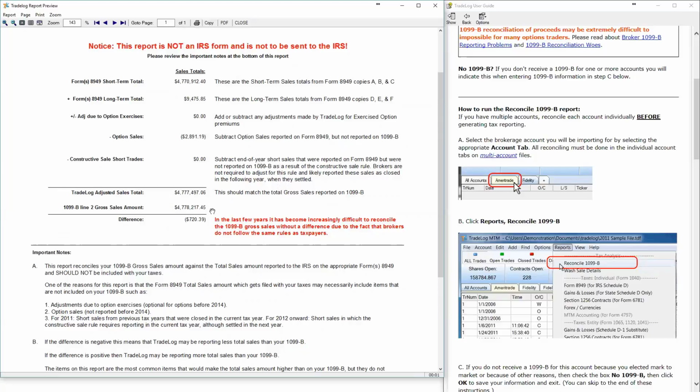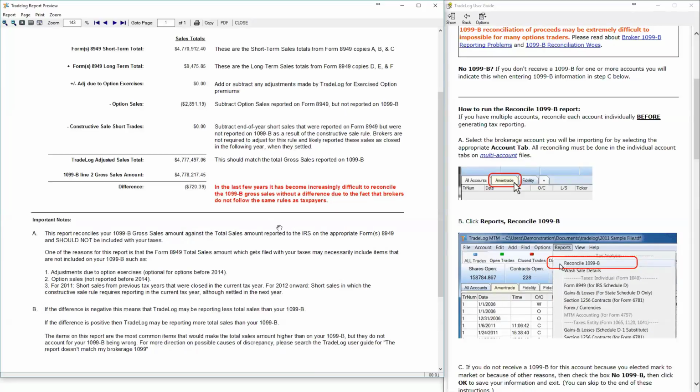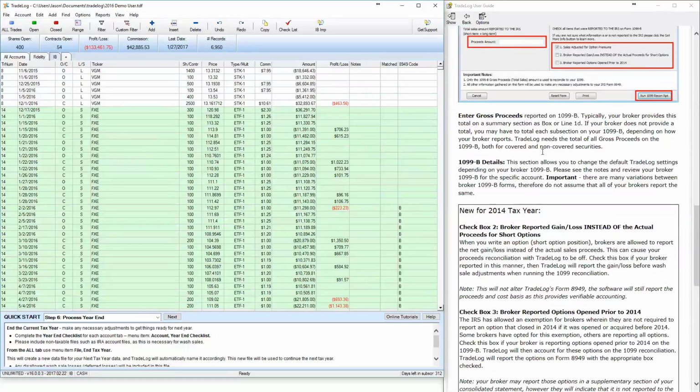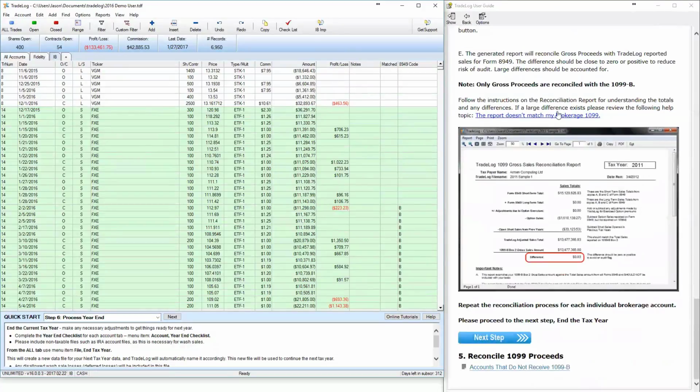Anyways, you want to identify the reason that you might have a difference, and we give some instructions on how to do that. A lot of times the difference is going to be fairly minor, maybe a dollar or a few dollars. $700 is something you might want to look for, but again, it depends on the volume of trading that you have as well. We explain more about that in the user guide.